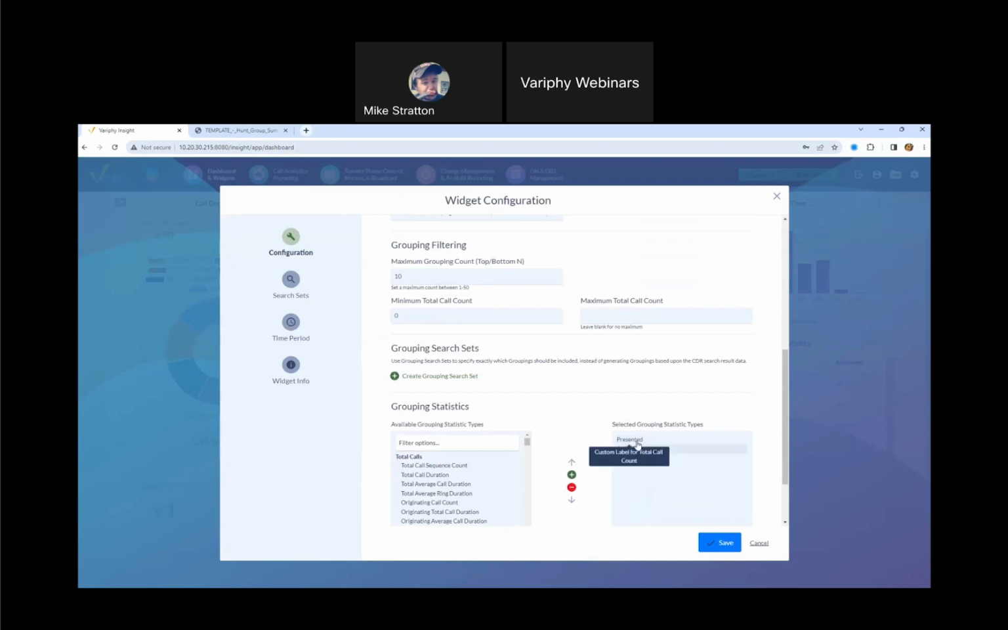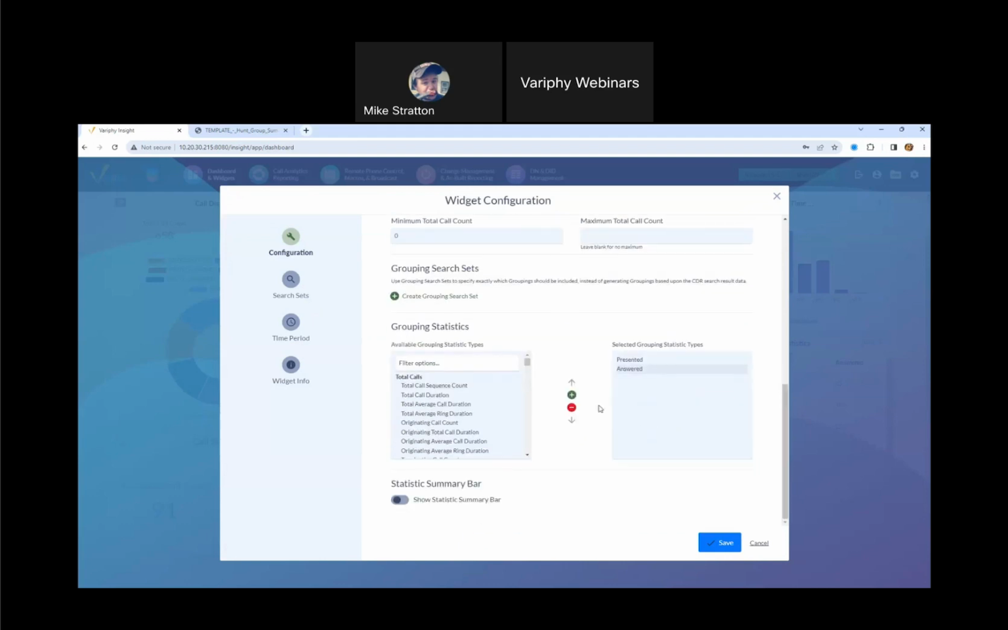I'm using custom labels, so if I hover over it, I can see presented is actually the default label for total call count. The default label for answered is answered call count. So I just changed that in the widget. But you can select from anything here in the list. And again, if you want to add a statistic summary bar, you can turn it on here.